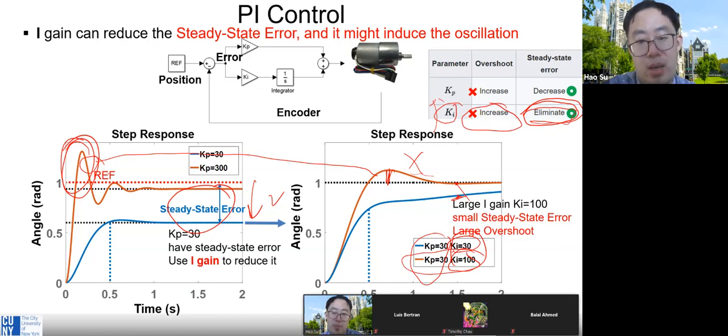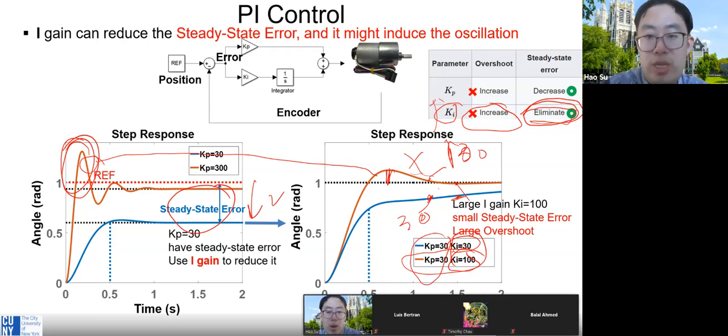In comparison with this blue line, the orange line has a larger KI, so this KI is equal to 100, and this KI is equal to 30. So you see, the KI is useful, but it also increases the overshooting. So overshooting is a bigger problem with the PI controller, and also the P controller.